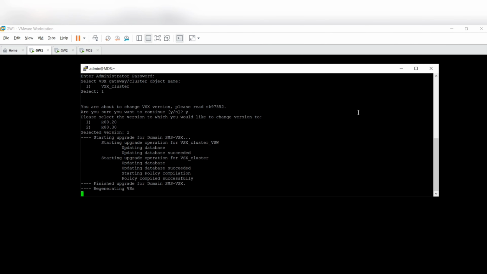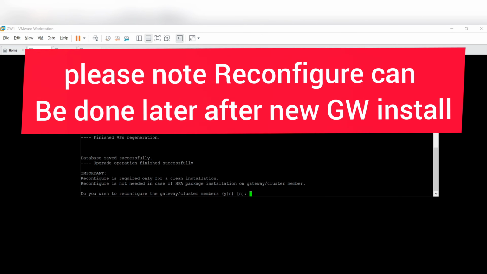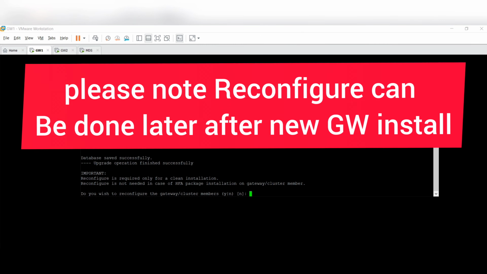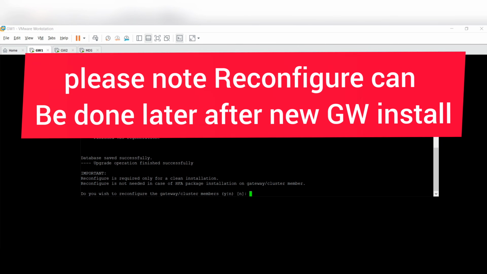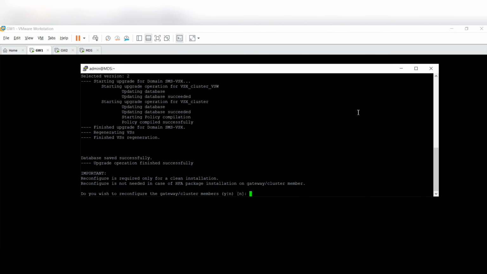Finish upgrade for the domain SMS VSX, registering virtual systems, finish virtual system registration, database updated successfully, upgrade operation finished successfully. Reconfigure is required only for the clean installation. Reconfigure is not needed in case of a hotfix package installation on a gateway or a cluster member. So we don't have a hotfix installation. It asks, do you wish to reconfigure the gateway or cluster member? I said yes.